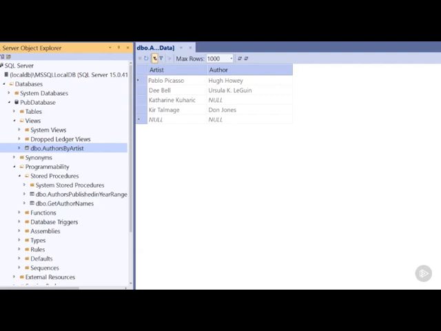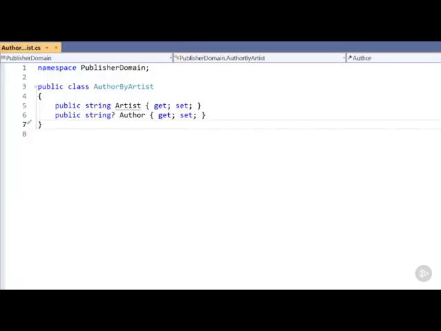The keyless entity need only match the schema of the view results. So that means I need a class with two strings, Artist and Author. And because Author might be null, I'm specifying that this property can be a nullable string using the syntax of appending a question mark to the string type. And of course, there's no key property in here, just the two strings.